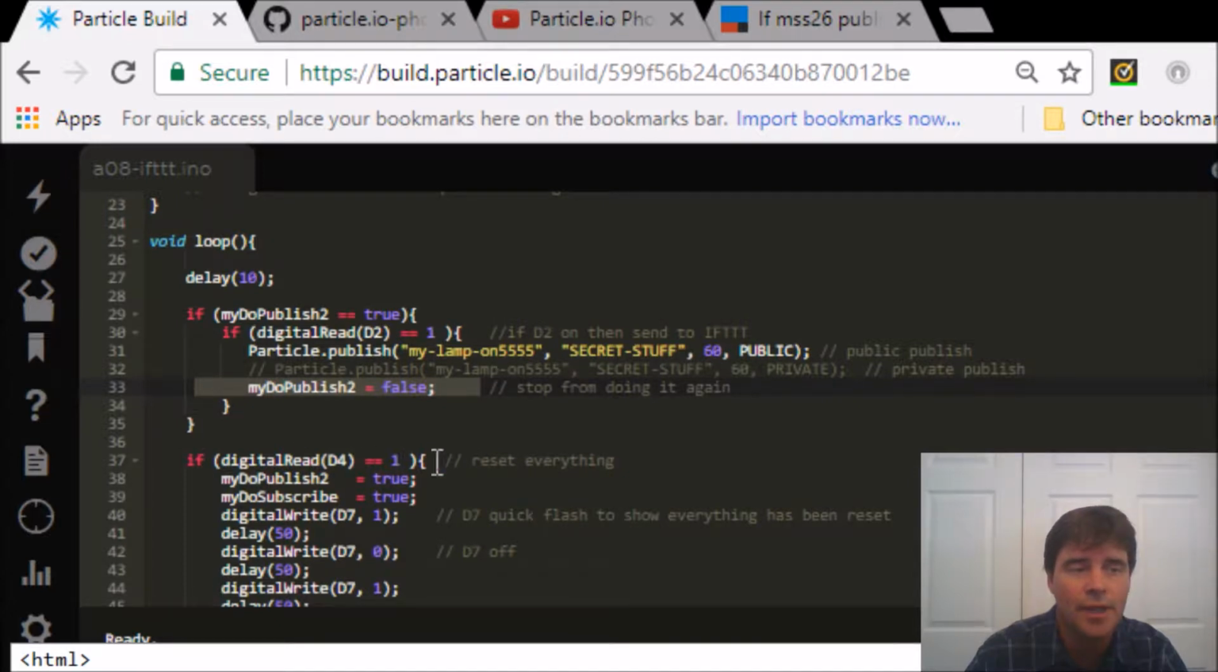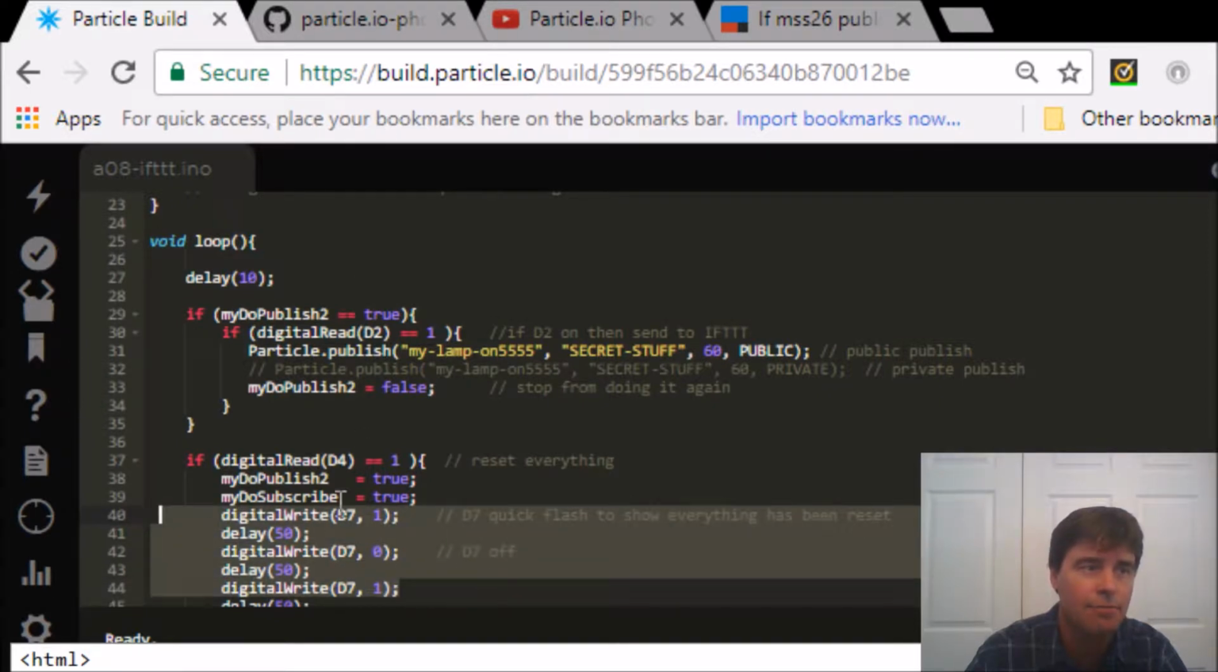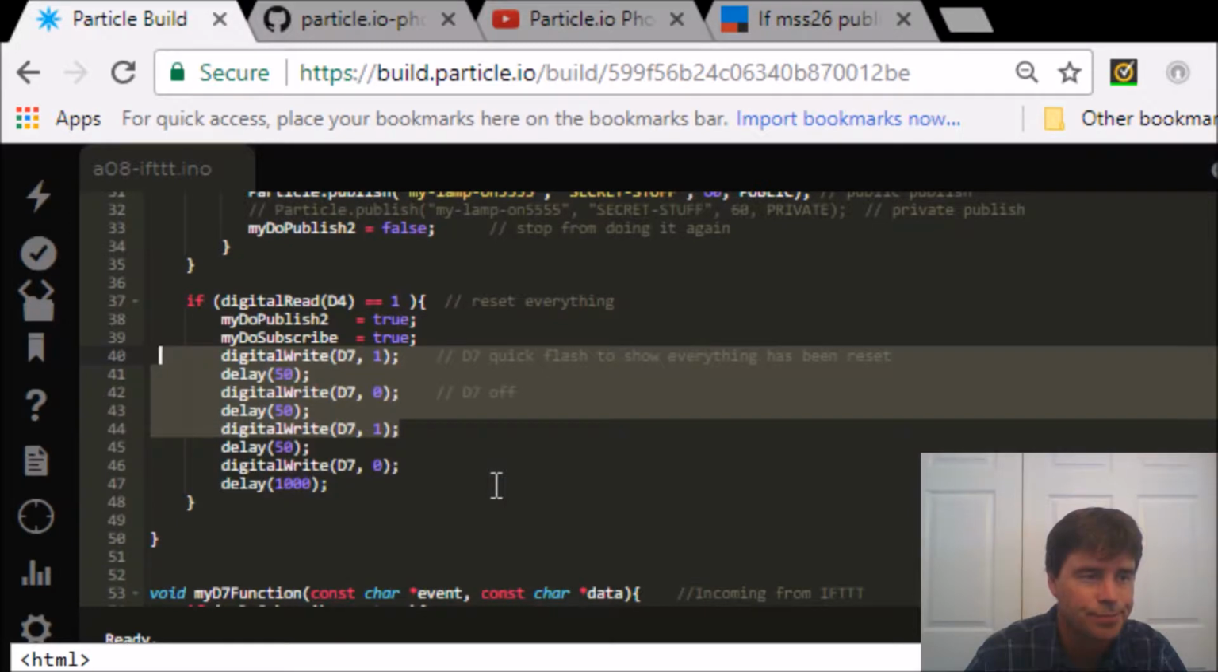If it reads from D4, this is the reset, then it sets both these booleans to true, and then it flashes D7 really quickly. And as long as that D4 is pushed, every 10 milliseconds, it's going to start flashing those again. I'll show you that.